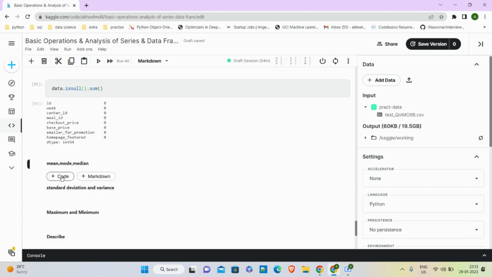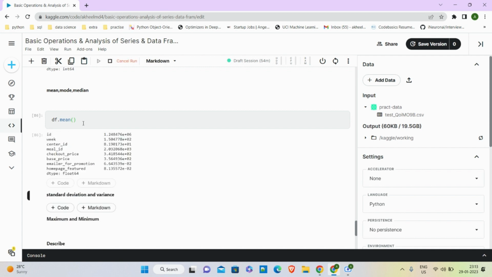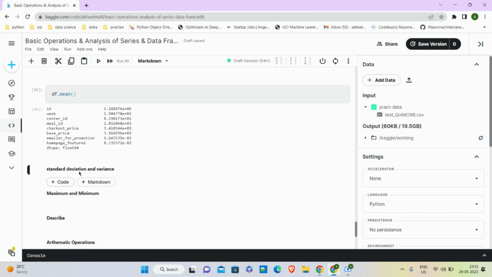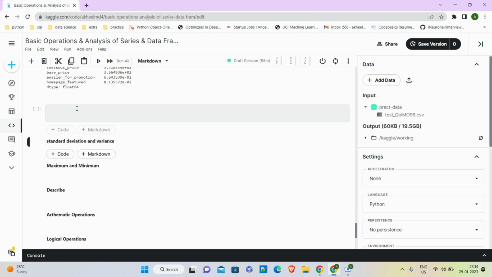data frame. So let us see the mean, mode, median of the data frame. Df dot mean. It will return the mean values of each column. Like the mean value of id column is 1.2, and the mean value of week is 1.5. Likewise, all columns' mean values are written here. So similarly, mode and median.